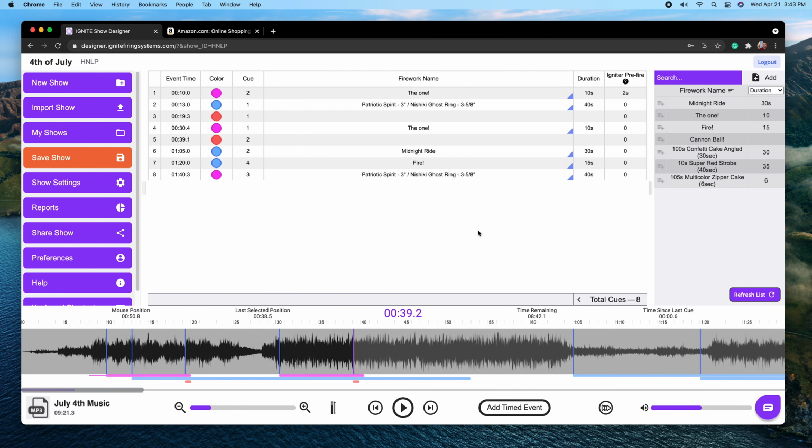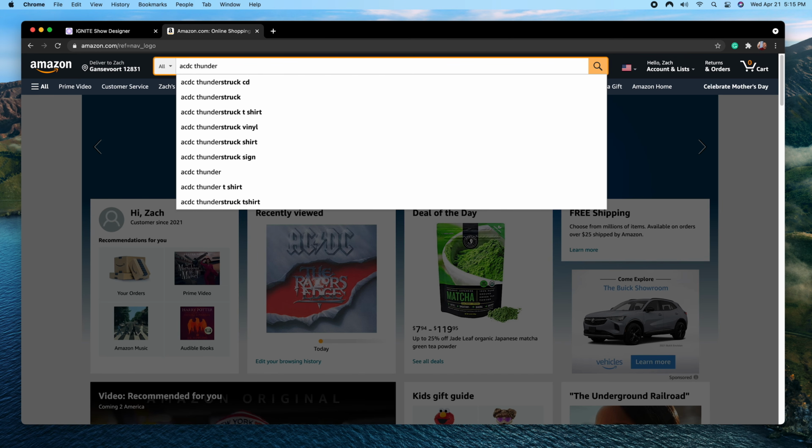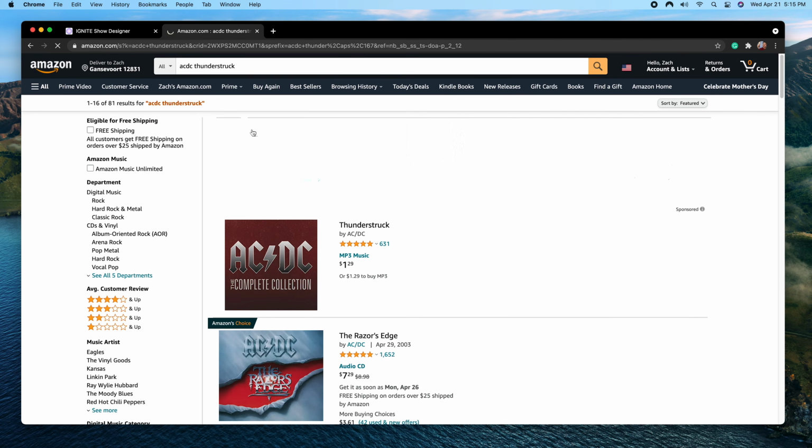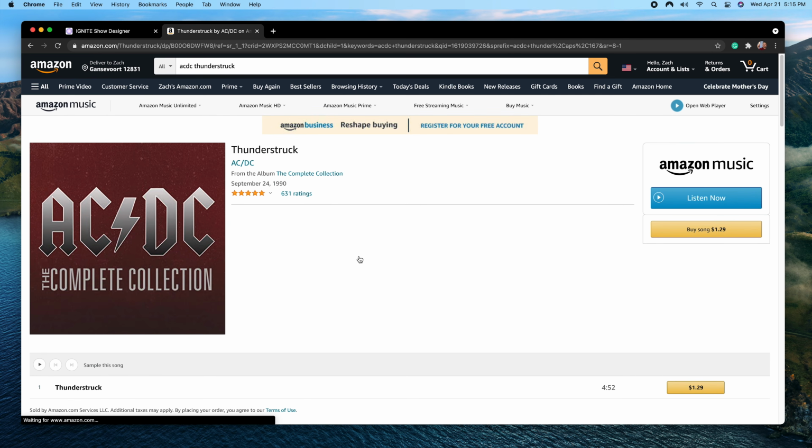Now, if you don't already own MP3 files, let's give you a quick demonstration on how to purchase MP3 audio files from Amazon.com. To begin, simply go to www.amazon.com on the same computer you are using the Ignite Show Designer on. Make sure you're logged into your Amazon.com account. Then, from the search, enter the song name and artist you're looking for. For example, we'll use Thunderstruck by AC/DC. Then, click Search. From the search results, find the result that displays MP3 music next to it and click on it. Then, you'll see the option to purchase the song.